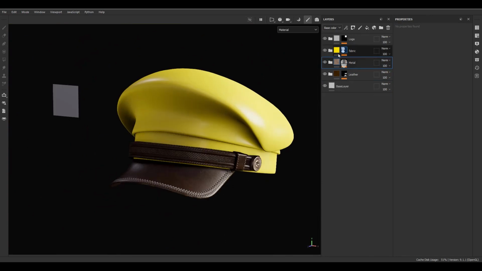So let's create our logo part, and after that we are going back to the fabric material.